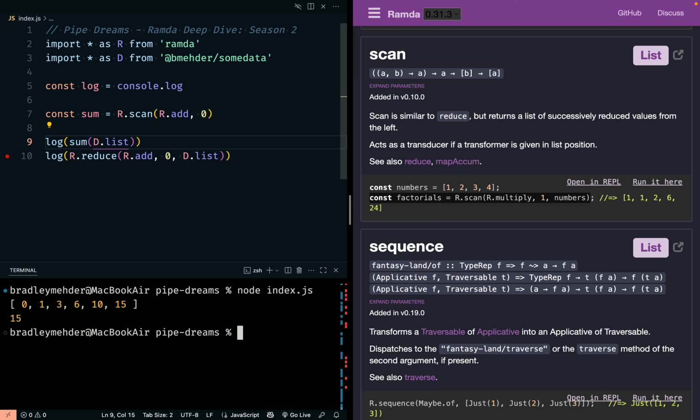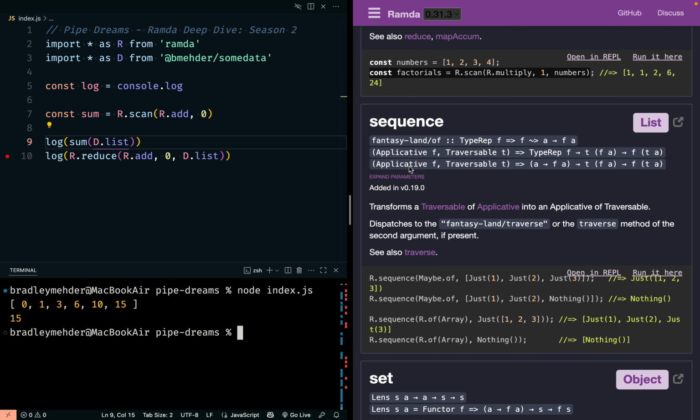So, short version, scan is like reduce, but it gives you all the accumulated values, not just the final accumulated value. So that's scan. Pretty cool. Let's move on. Let's go to sequence, right?